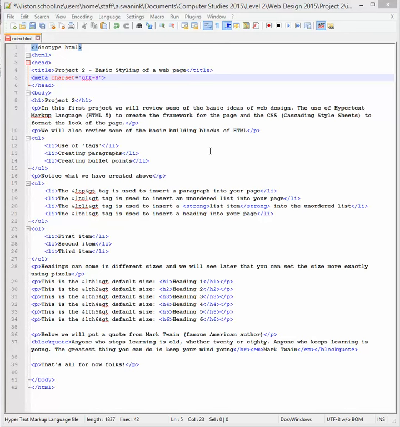So for this project 2, what we're going to be doing is adding some styling to this web page that we created in project 1. Now what I've done here is I've changed the title to project 2, basic styling of a web page. I need you to do the same thing, so you need to open up the file that you created from project 1, make this change here.